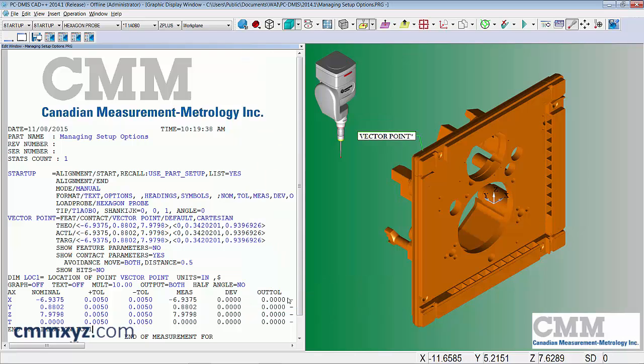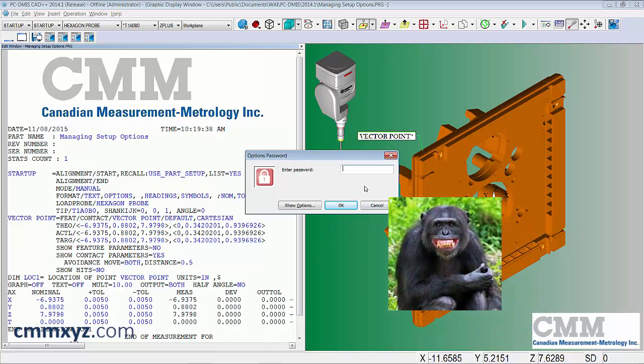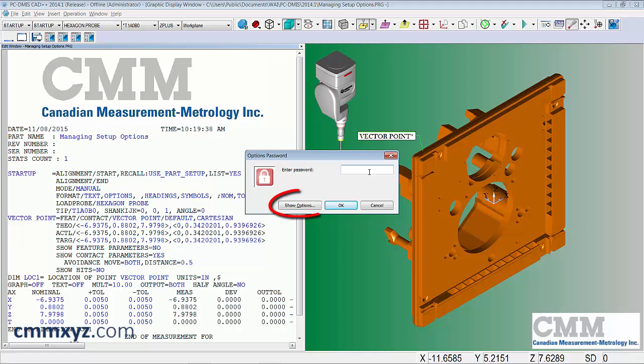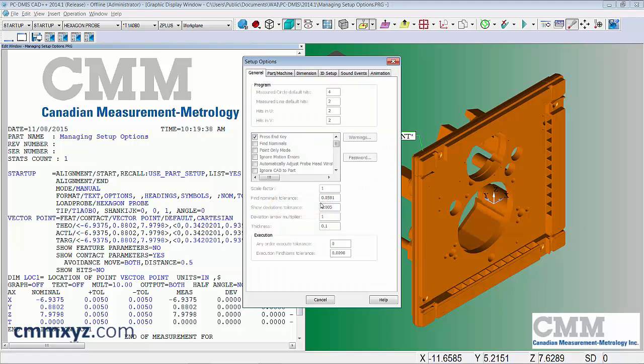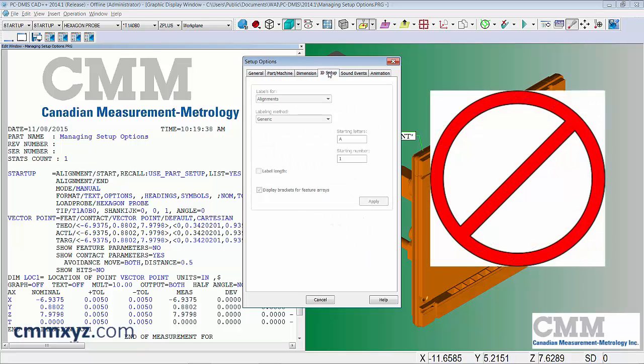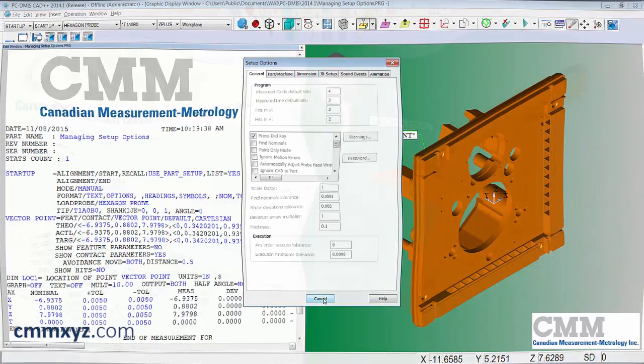So we'll close again. I'll reopen it again. And as an operator who doesn't have access to this, the operator can still see the setup options if you click Show Options. But everything is grayed out. You can see what it's set to, but no changes are possible. So I'll show you how to disable that. So I'll just click Cancel.